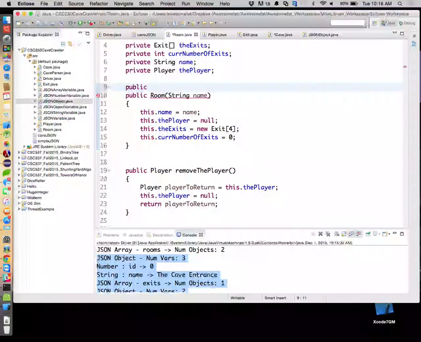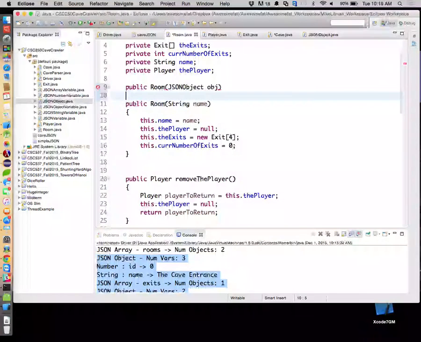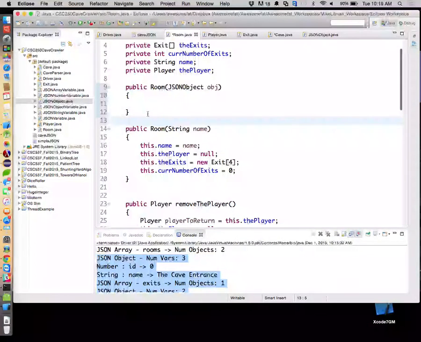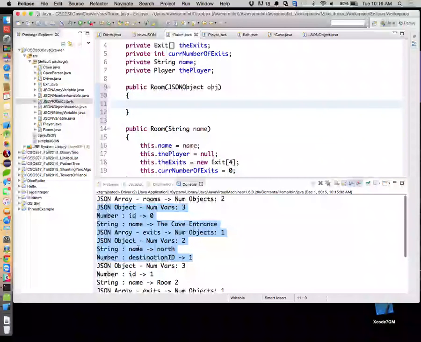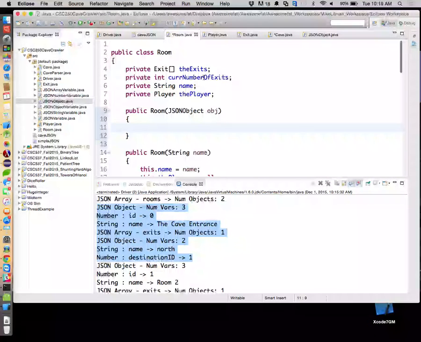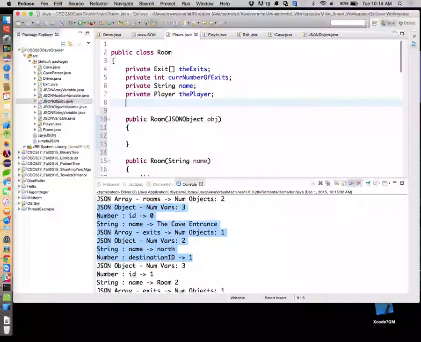Realistically, we don't even need this first one, but we'll leave it there for right now. Okay, and this guy's going to take in a JSON object, obj, as our parameter. Okay, and that object is going to contain what I have highlighted down here. So we're going to get the ID of a room, which we're currently not keeping track of. So rooms now need to know about their unique ID, because that's how we're going to connect rooms with exits. All right, so we have one additional piece of information we're going to keep track of about a room.